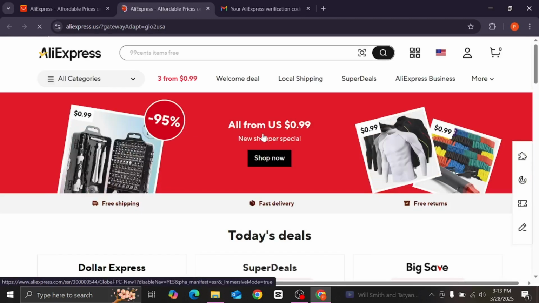And just like this, now you have reset your password, and now you will be able to log into your AliExpress. Very easy and simple, right?